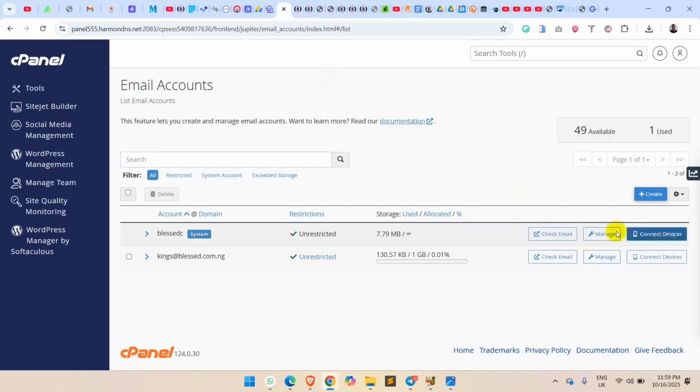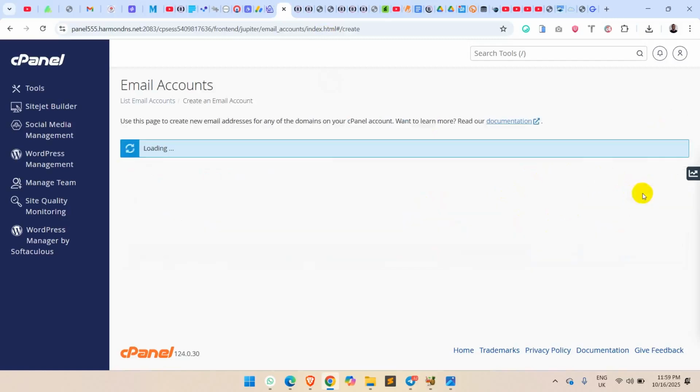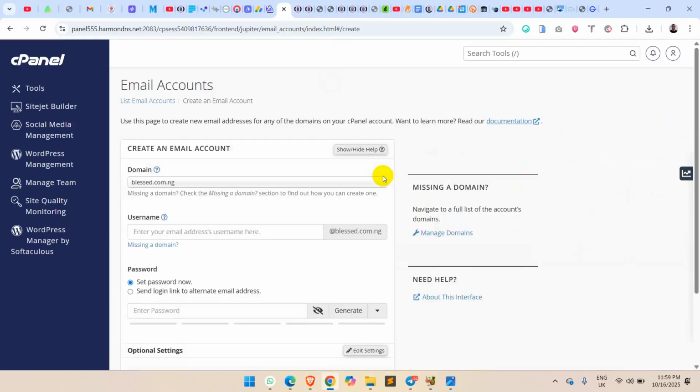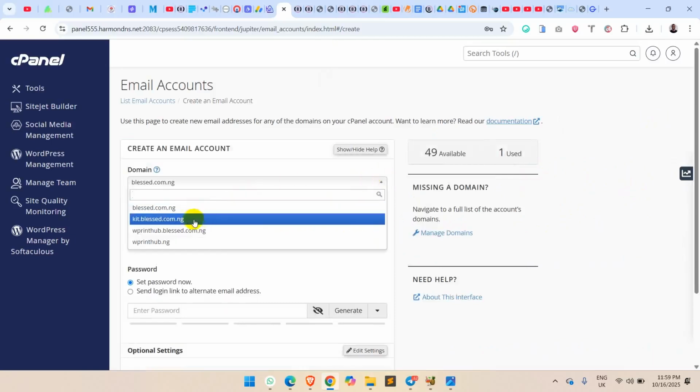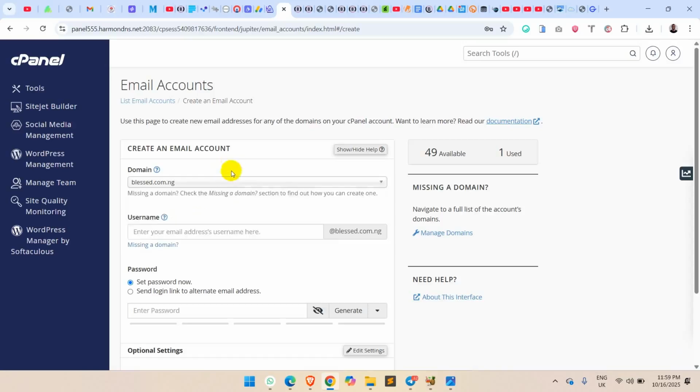So I'm going to be creating another email, just for this tutorial's sake. If you have multiple websites, you just need to switch to the website you want to create the email for. Let's say for example I'm using info for this.